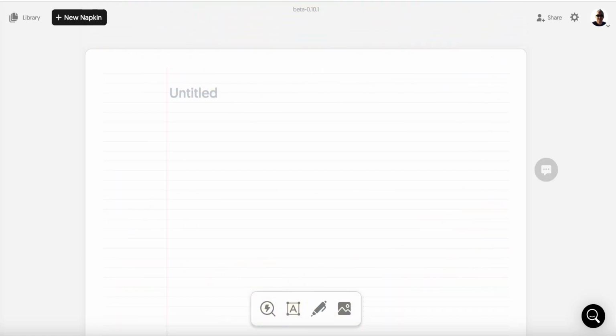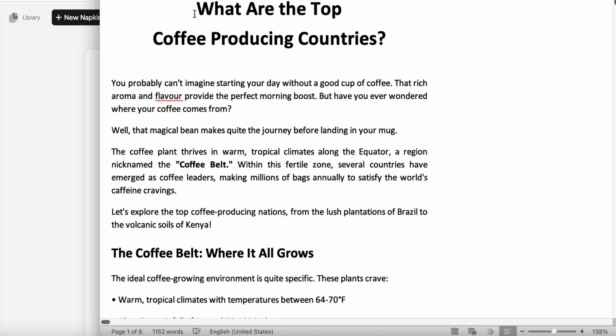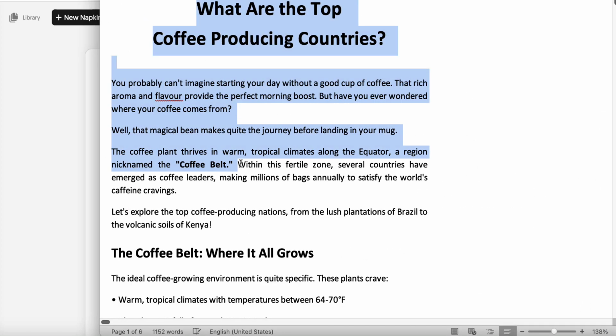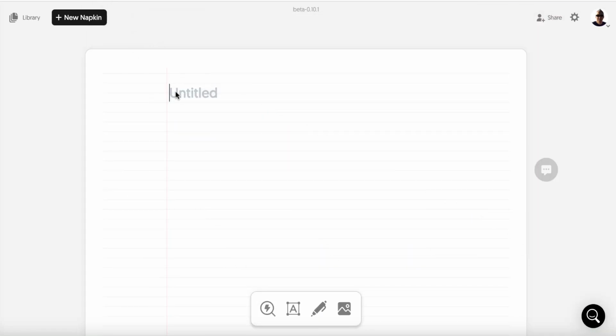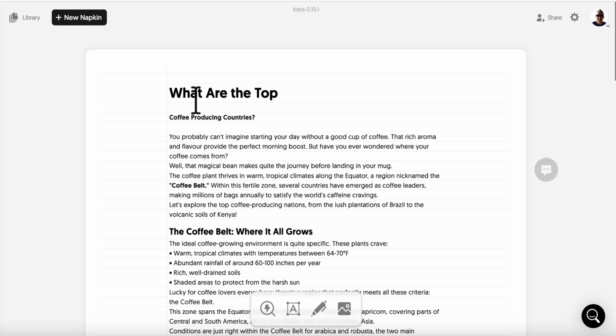So now let's try to create a new napkin, but in this case, we are going to use a blank napkin. So I'm going to open up an article, which is from one of my private label rights packages. What are the top coffee producing countries? So I'm just going to copy all of this stuff, all of that article. We're going to copy this, minimize that, and we're just going to plonk the whole thing in there.